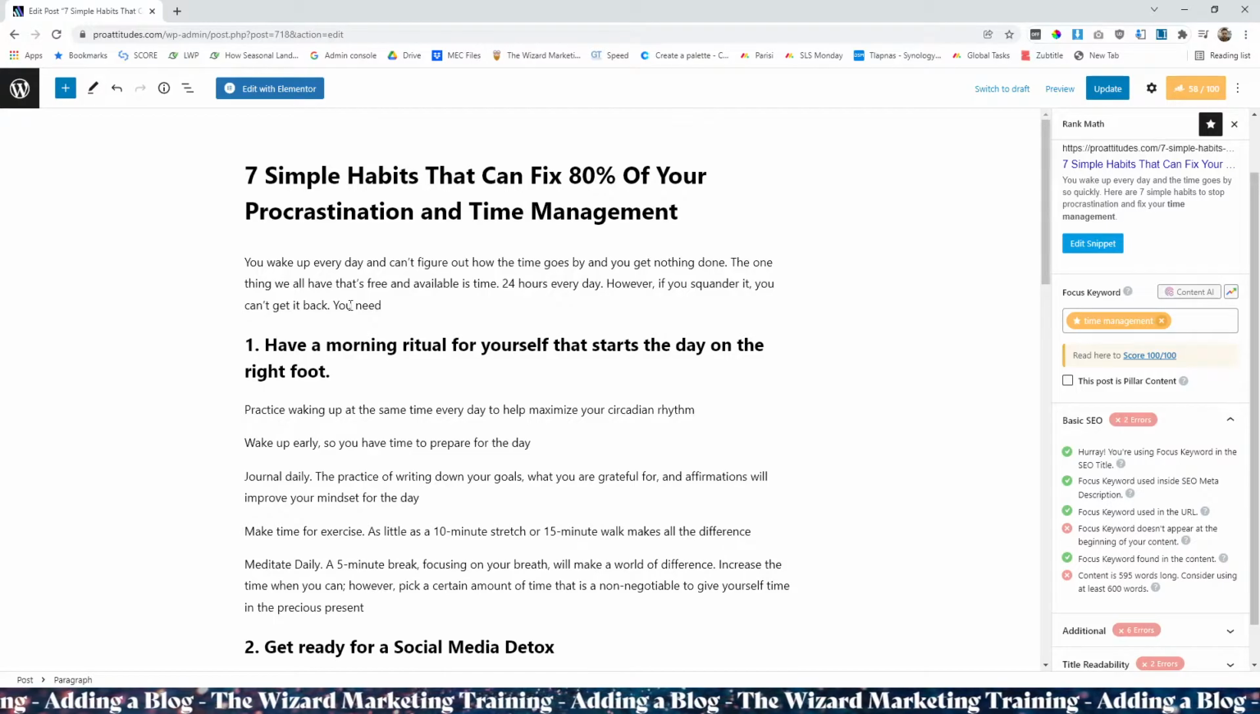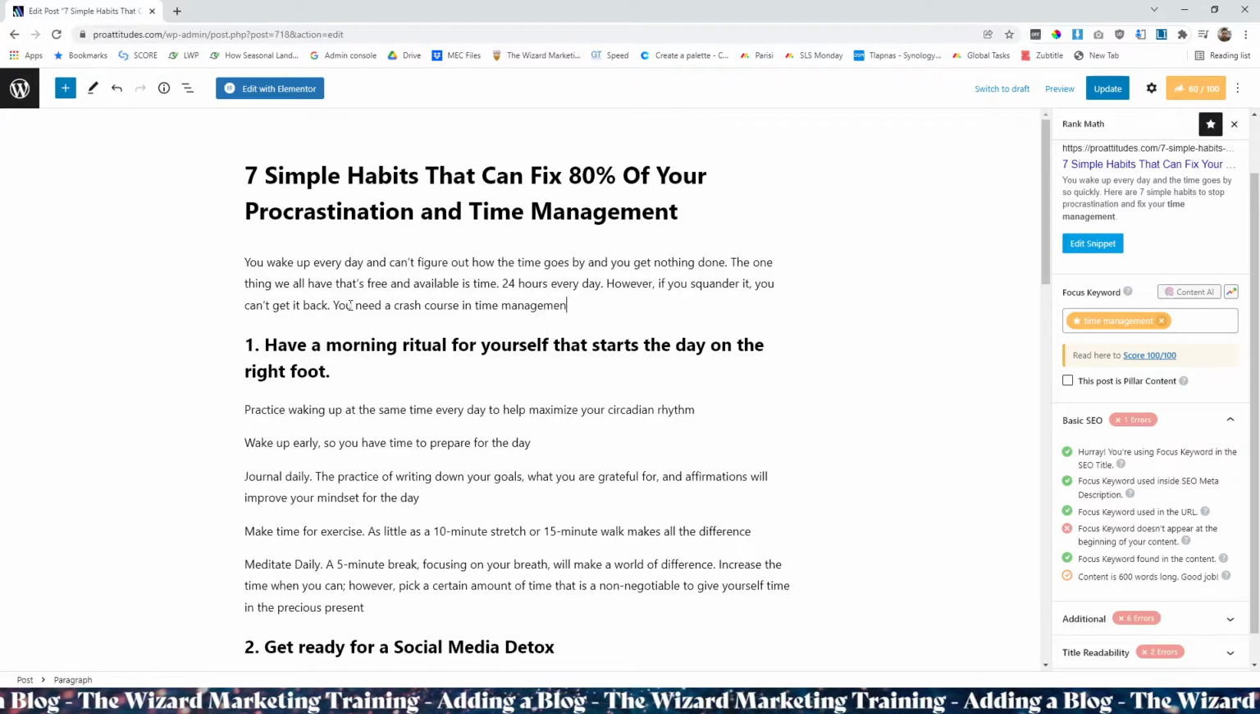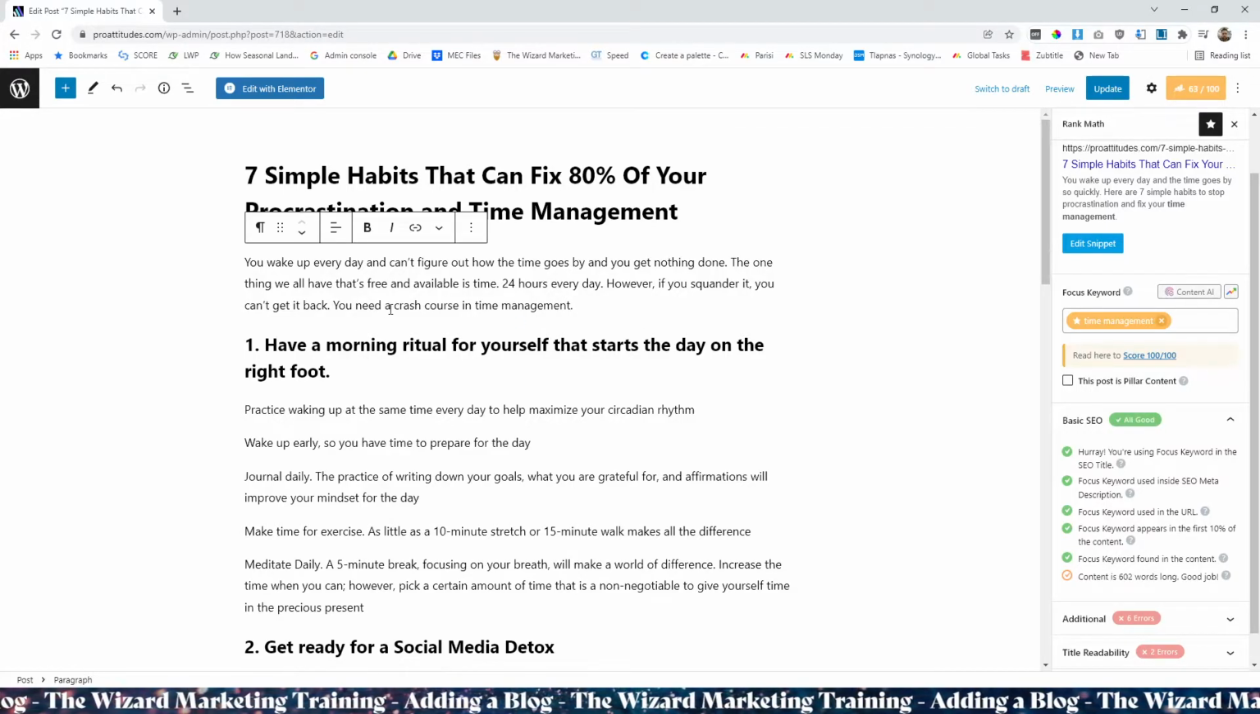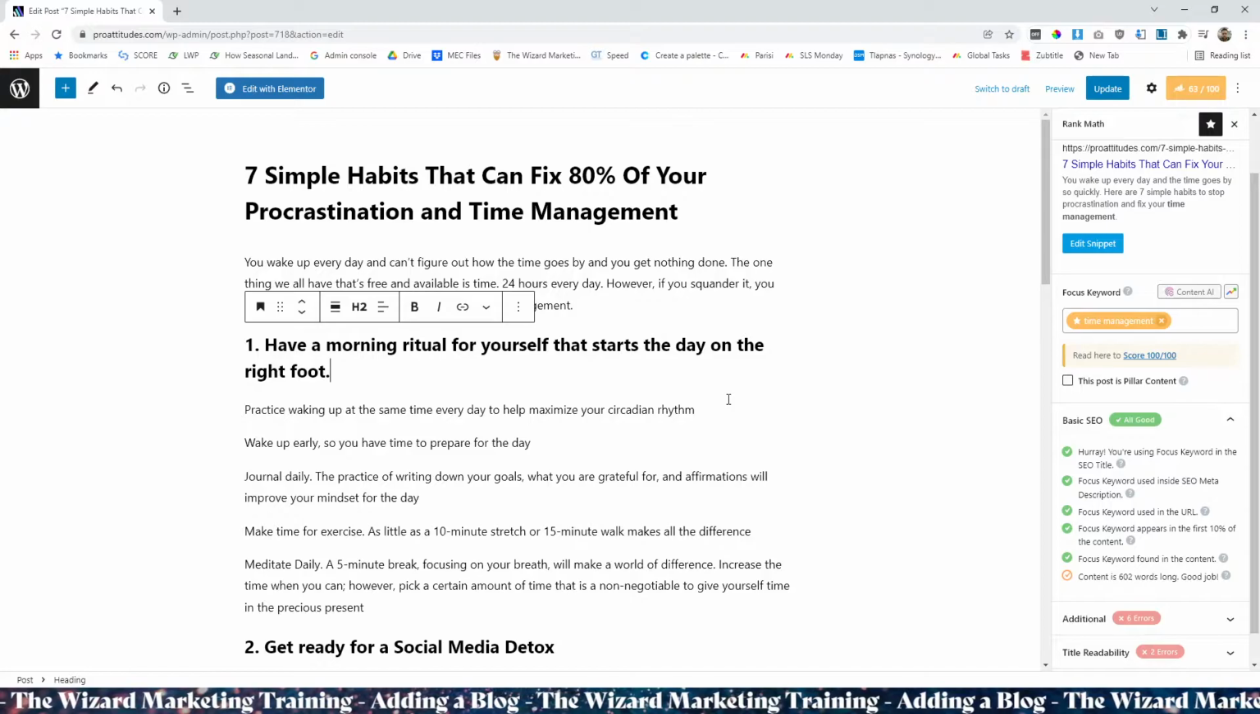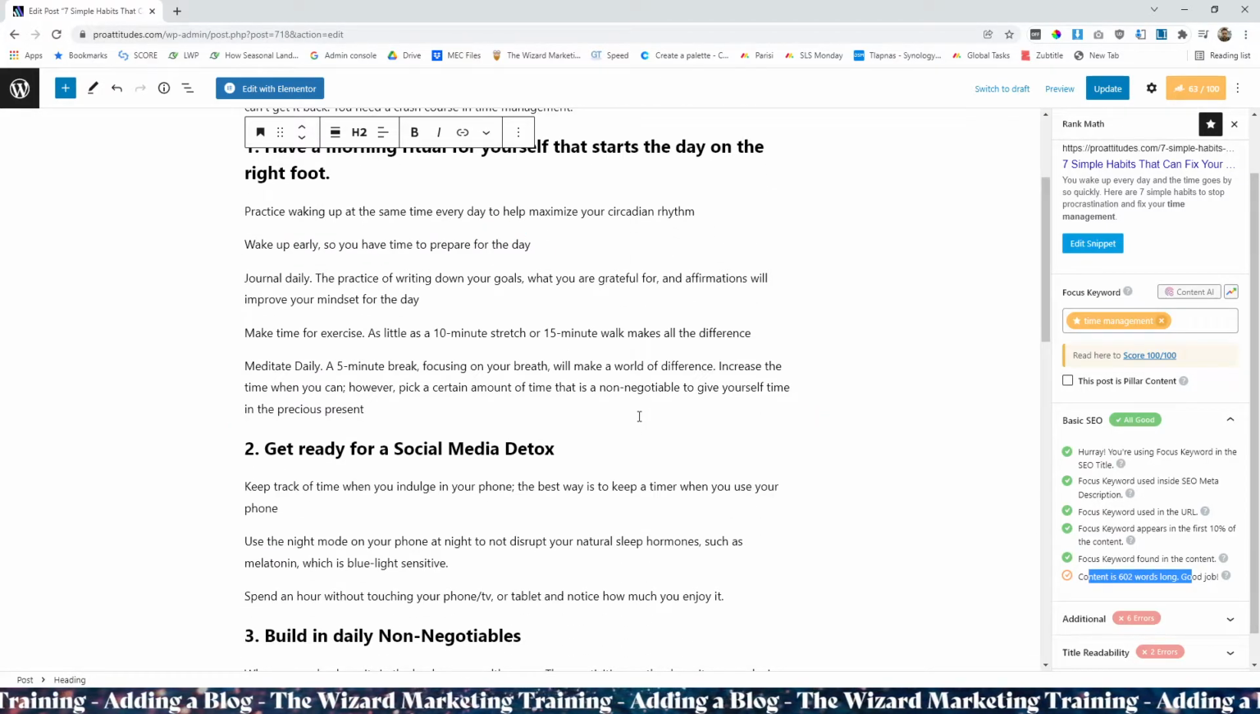You need a crash course in time management. Boom. Added it. Great. Our content is 602 words long. It's giving us a yellow check mark here because probably the competing content for this focus keyword is longer. It probably wants us north of 1,000, maybe even 1,200 words for a word like time management. So just be aware of that.